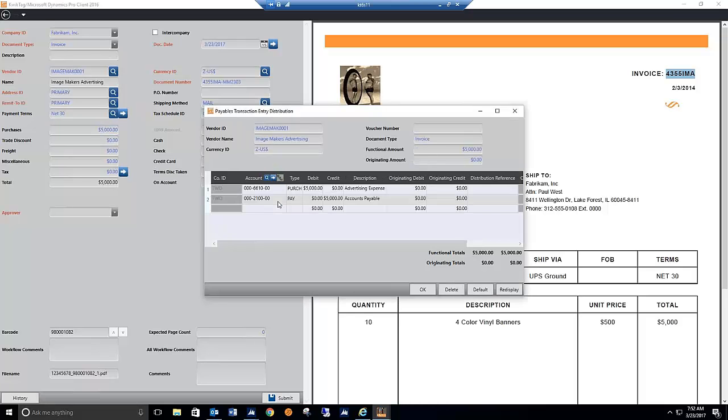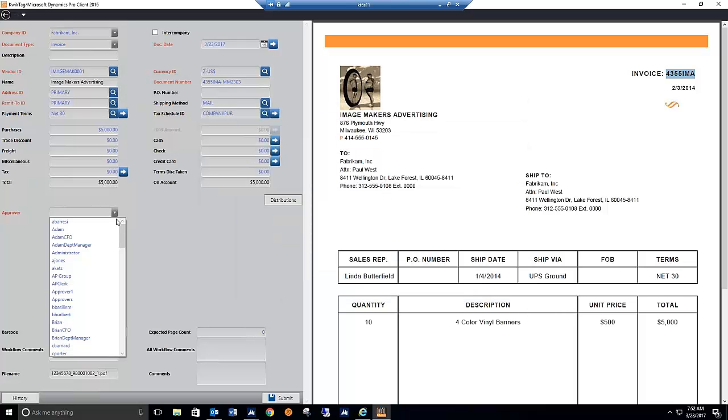Just so I don't mess anything up on the distributions. Now, when I click my distributions, you see that took a second, but then my GL distributions automatically displayed again, pulling through from the vendor card with whatever defaults happen to be associated in GP. No additional data entry required. I say OK, and in this case, I'm going to go ahead and select the approver because I know this has to go to our CFO. So I'm going to come down here, select Mary CFO as the approver.